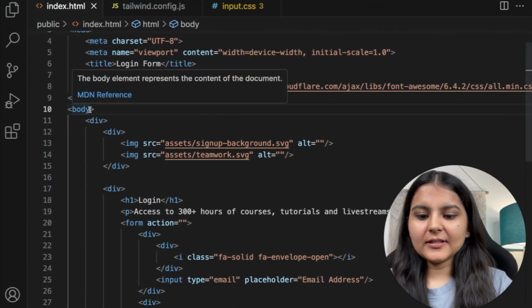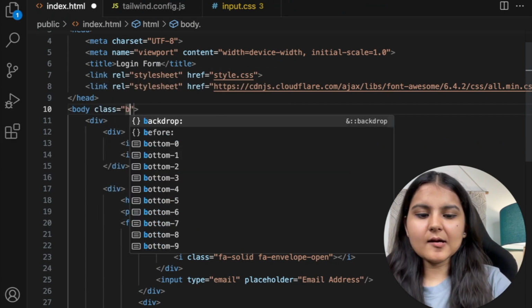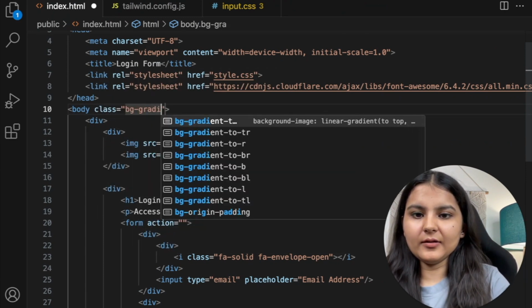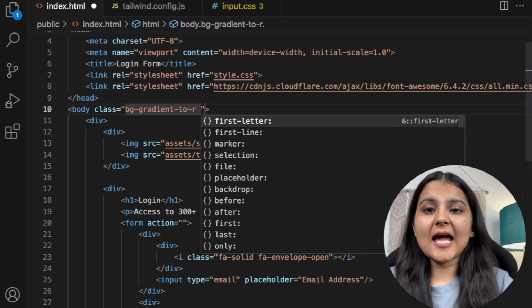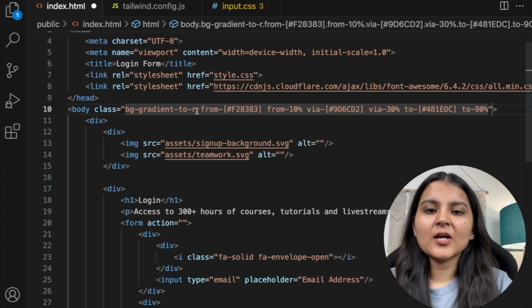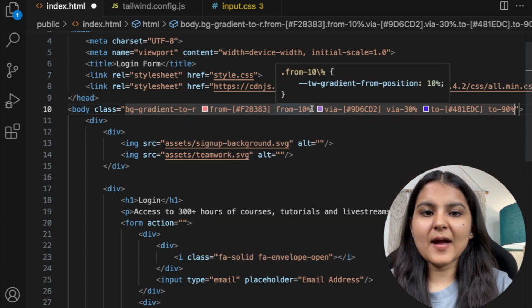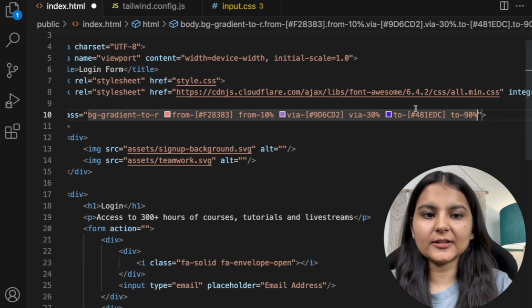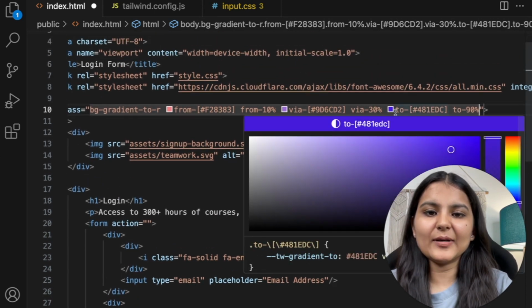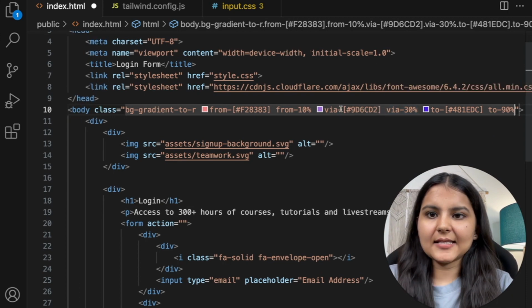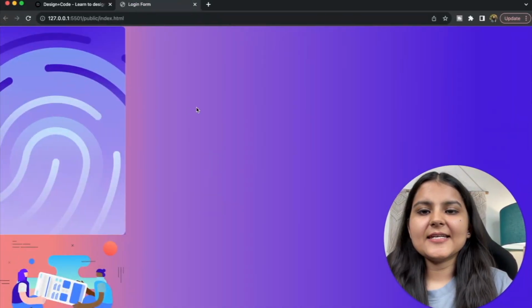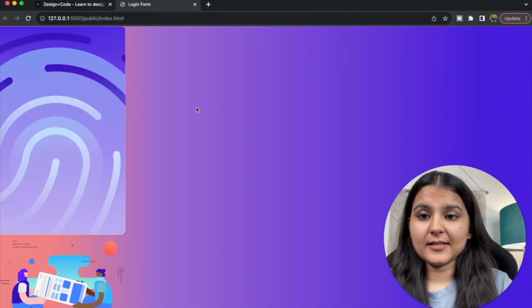So I'm going to go within this body and give it a class of bg gradient to right, and I'm going to use 3 colors in here. The first one is going to be this pink, which is going to be spanned over 10% of the screen. Then we are going to have purple, which is going to be on the 30% of the screen, and then ultimately we have this blue color spanning over the maximum portion of the screen. And save. Let's see. Yes, there is a gradient background added.